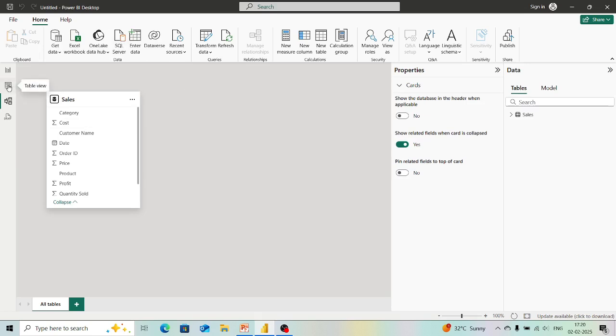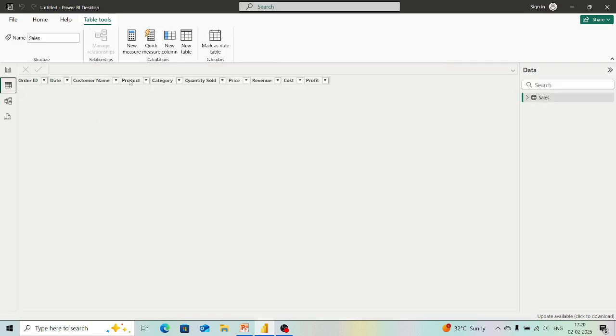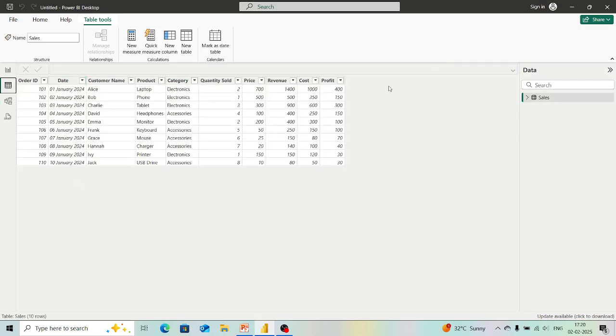Now here in this table view, you can see whatever columns are there in our table and the data. In short, whatever data is present with us, we can see it over here. And in this calculations section, if you want to create a new table, a new column, a new measure or a quick measure, these are the options. You can see that I have a table and its name is sales over here.